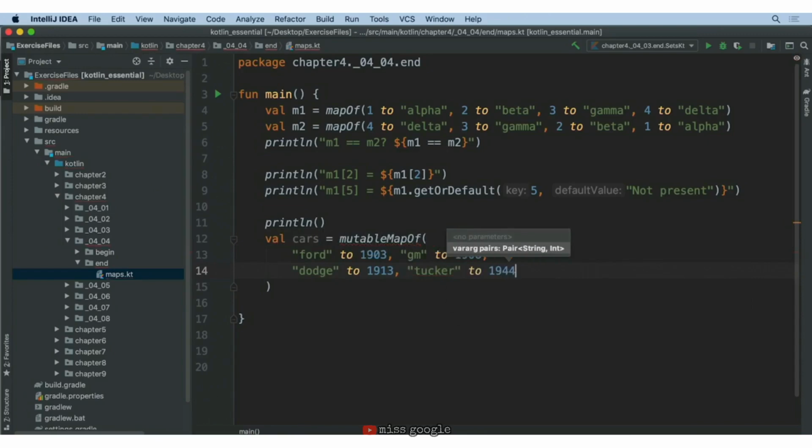to 1944. We can add new elements to the map with the put function, passing the key and value as parameters, but assignment using index is preferred.